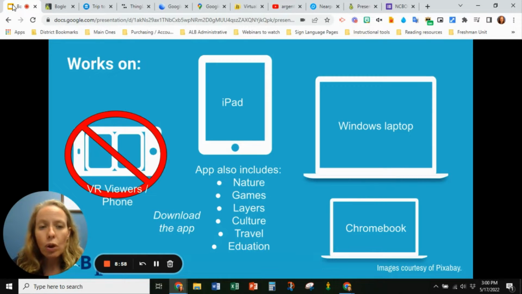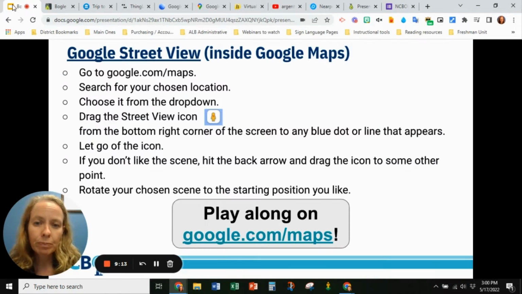So Google Earth works on the Windows laptop and on the Chromebook. It does work on the iPad, but it's through the app. But the app has even more content than what you see on the web version. It includes nature, games, layers, culture, travel, and education.